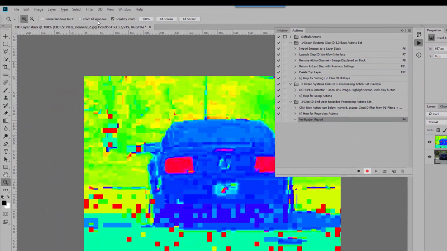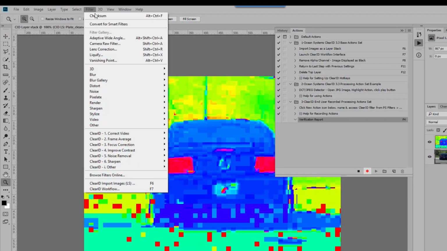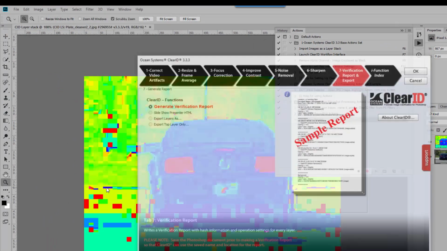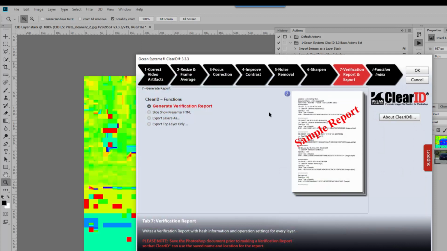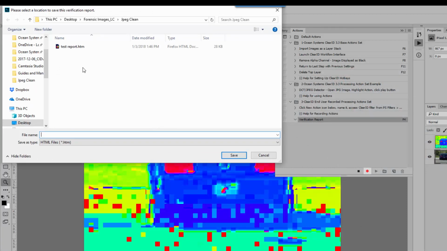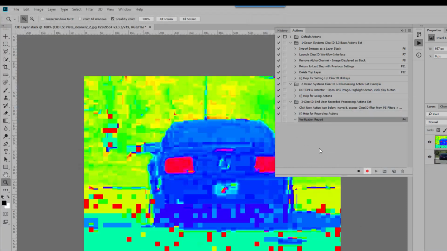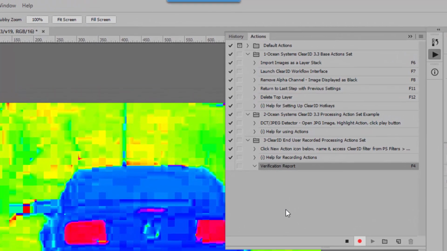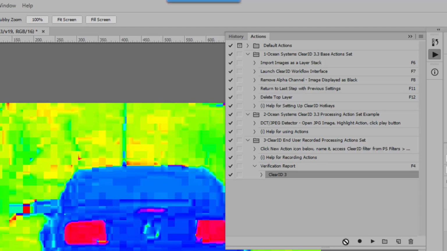So in this case, I'm going to go to the filter menu, ClearID workflow, I'm going to choose tab 7, select generate verification report, and click OK. Once I've done that, I'm going to give my report a name, click Save. After the verification report has completed, I can stop recording this action. And so there, the report is complete. I click Stop on the record.